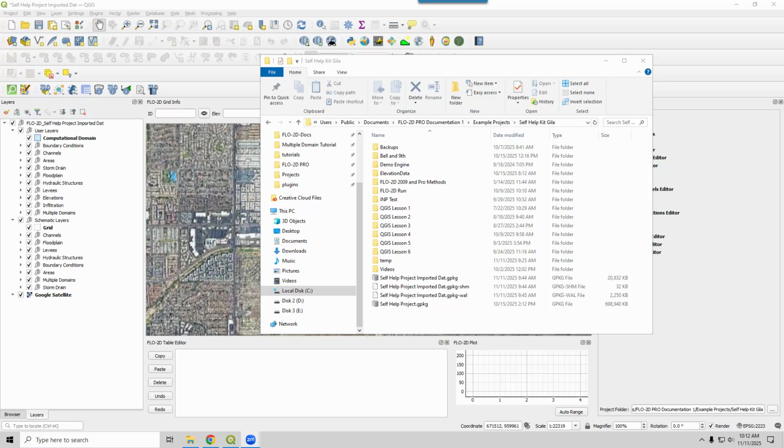Hi, this is Karen O'Brien, and today I wanted to do a video on GeoPackage management, basically how to move a GeoPackage, how to zip up a GeoPackage and protect it, and then how to use a GeoPackage as, say, a springboard into a different kind of project.